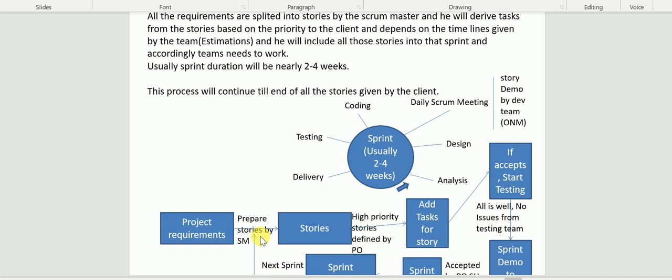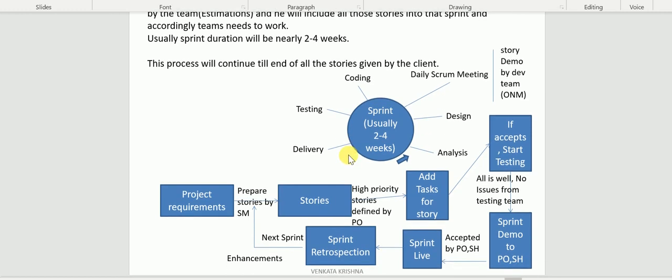So in the beginning, this is the high level diagram, so try to understand. Project requirements will be there, high level requirements. As I told you, the product owner is going to get all the business requirements from the business team. After that, all those requirements will be divided into stories. In Agile, we call it a story. A story is nothing but a requirement.